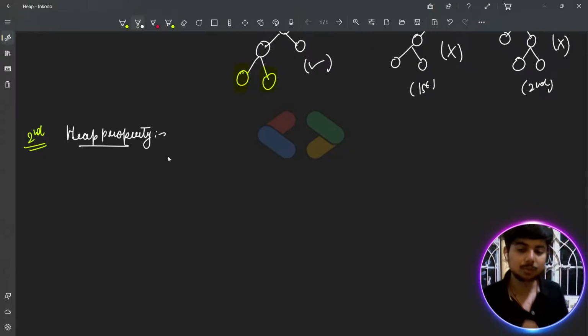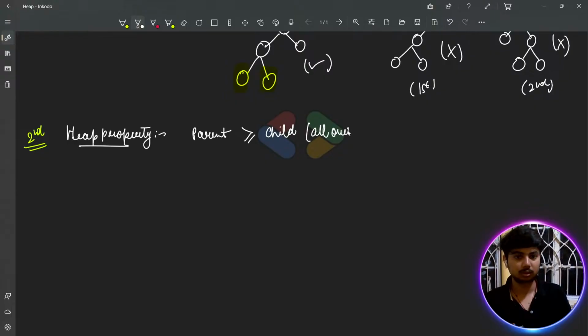Now what is the heap property? It says that the parent... Okay, since we have already discussed trees, we know the concept of parent and child. So the parent has to be, in mathematical and short terms, greater than or equal to the child, always. And this is all over the tree. Or you can have a parent possibly lesser than or equal to the child. Again, all over the tree.